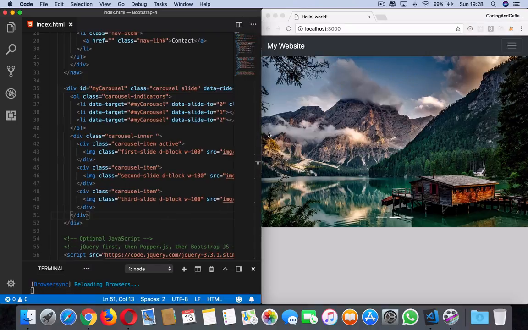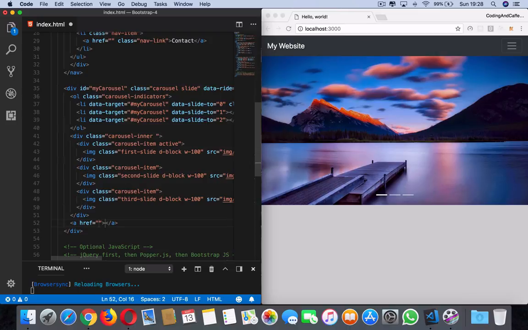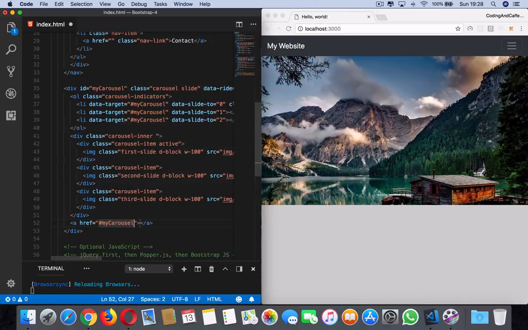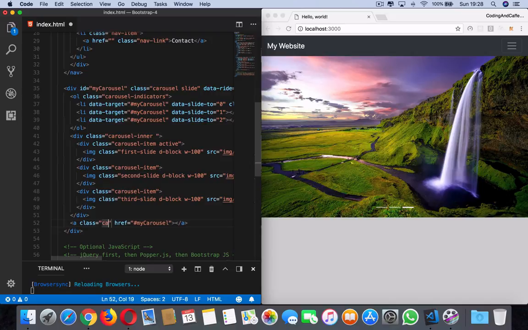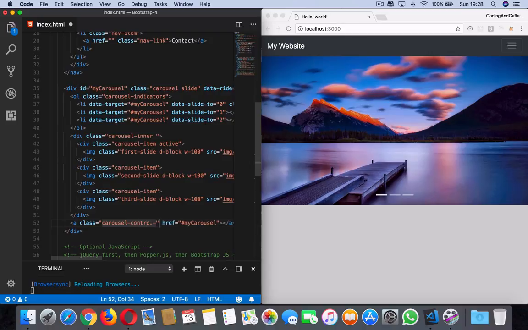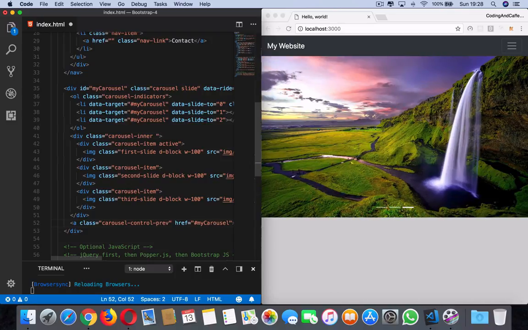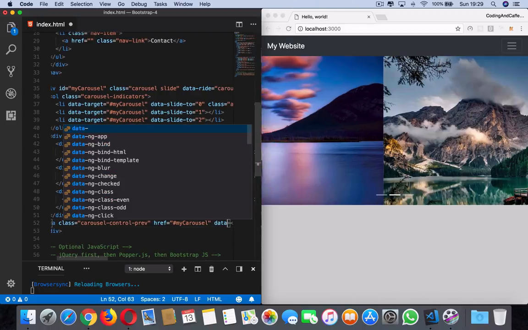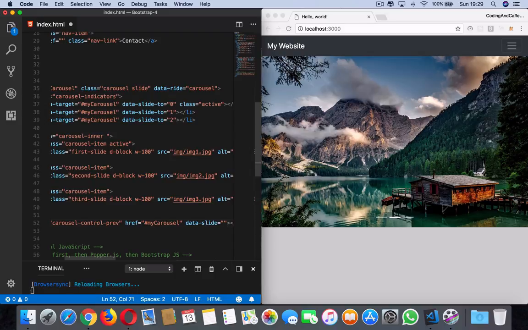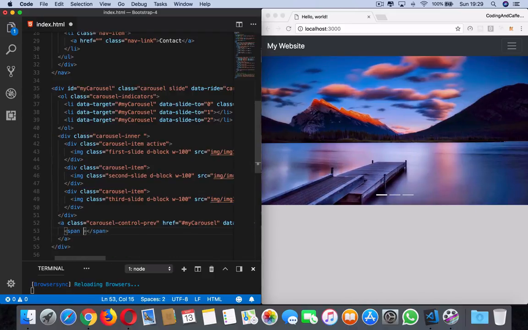Okay, now we want to add 2 controls on our slider, the previous and next buttons. So before the last div, I want to create an anchor tag, of course with the href at the ID of my carousel. I want to give it a class, and the classes will be carousel-control-prev. Okay, and inside this tag, I want to add one more attribute, data-slide, and this will be prev, previous. Then a span tag with a class.